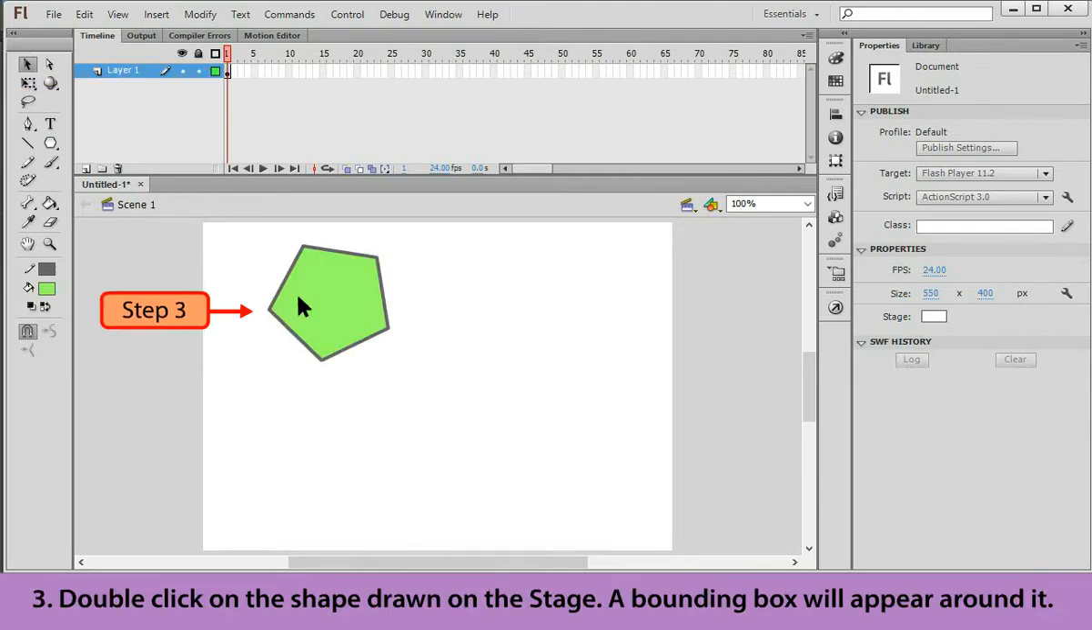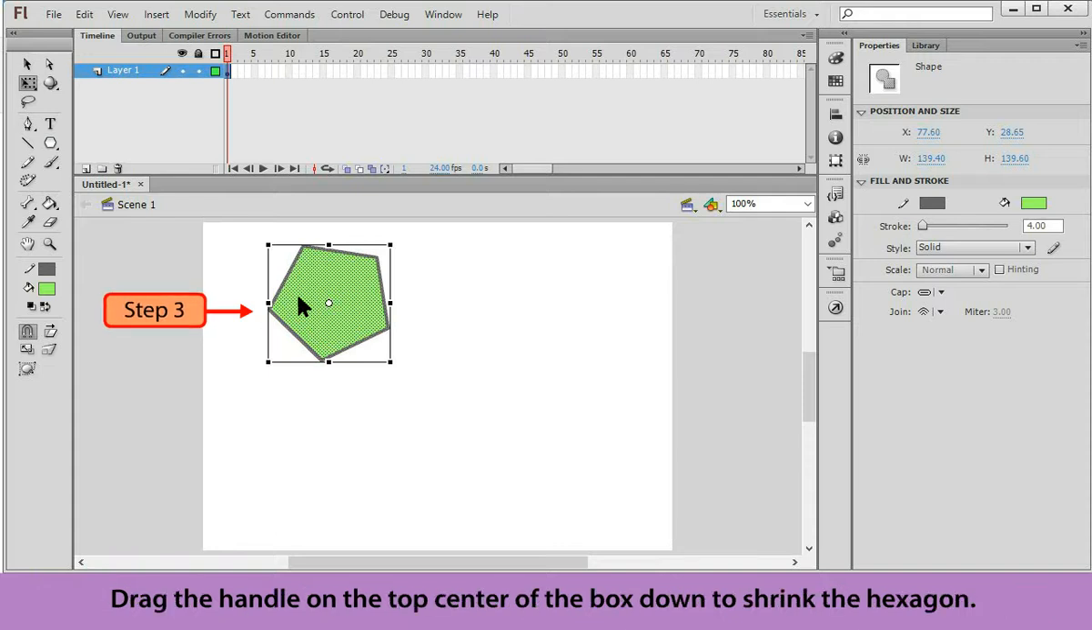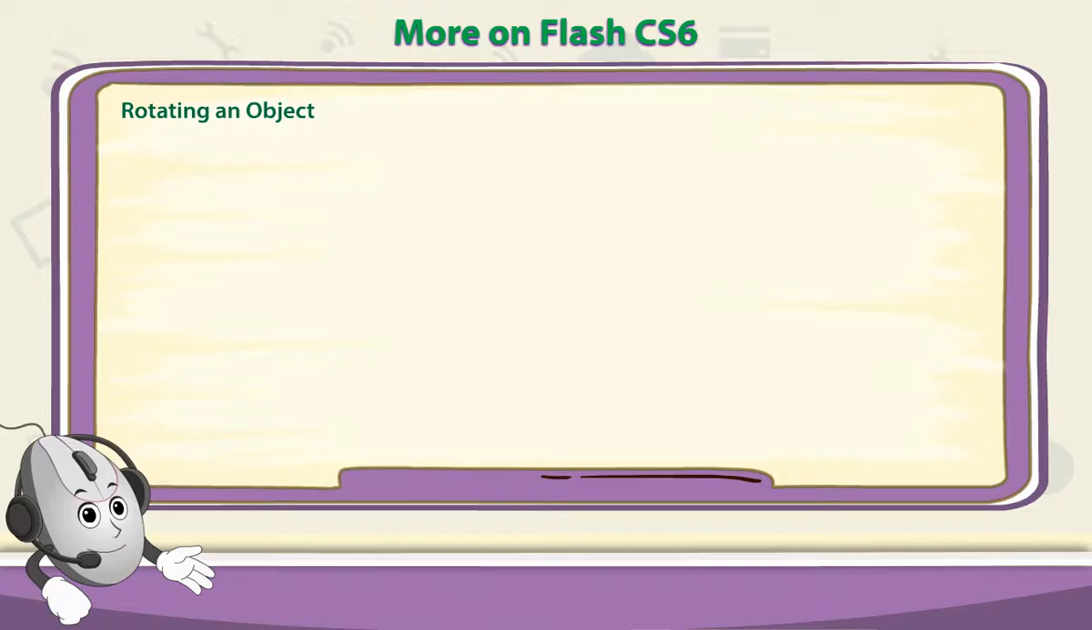3. Double-click on the shape drawn on the stage. A bounding box will appear around it. Drag the handle on the top center of the box down to shrink the hexagon.